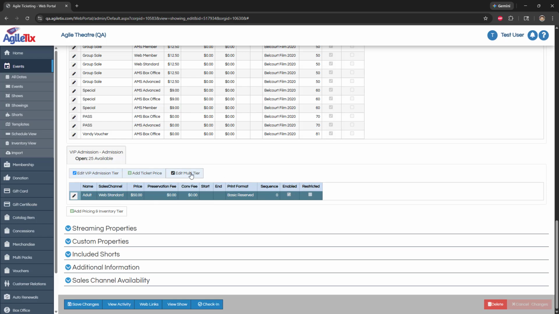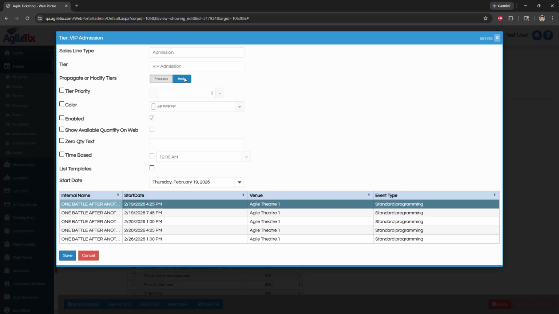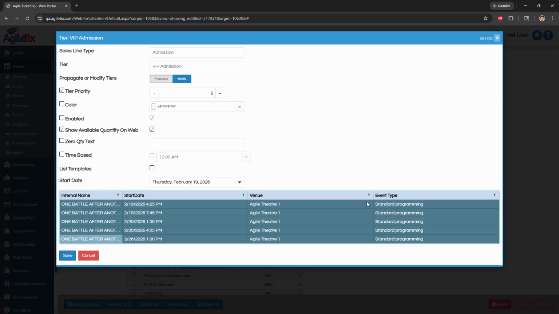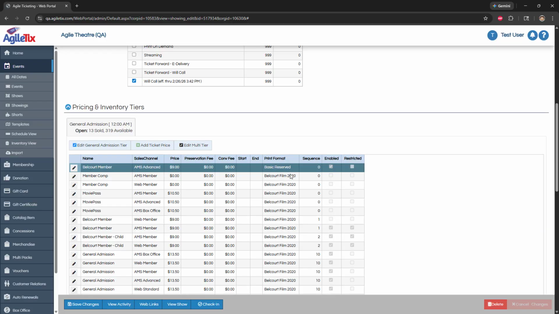If we needed to make modifications across multiple, we can change something like the tier priority, or make sure that we are showing the available quantity of those VIPs across all these different events. And this allows us in one operation to make a bulk change to modify these particular settings on these selected events.